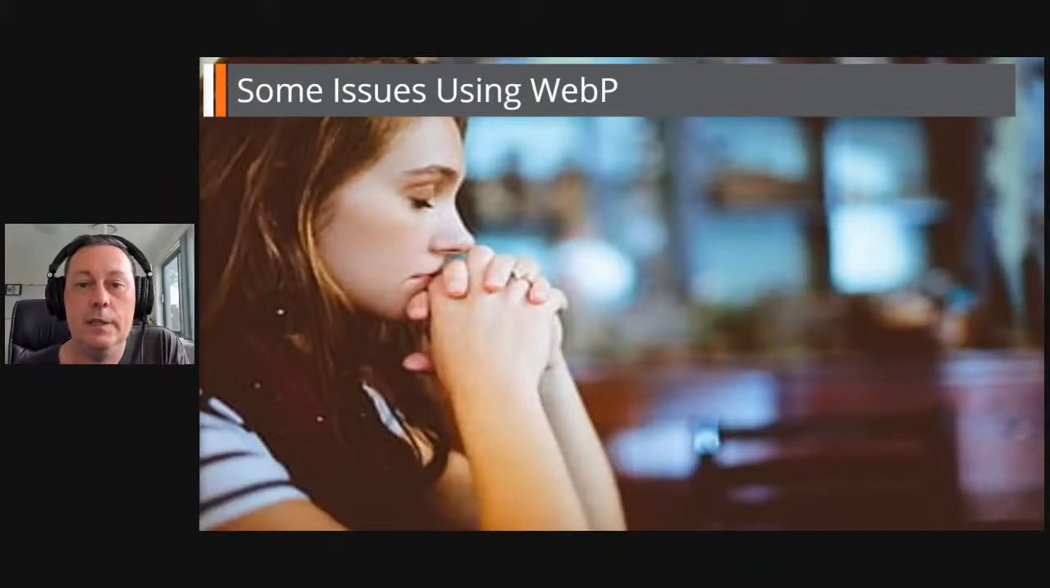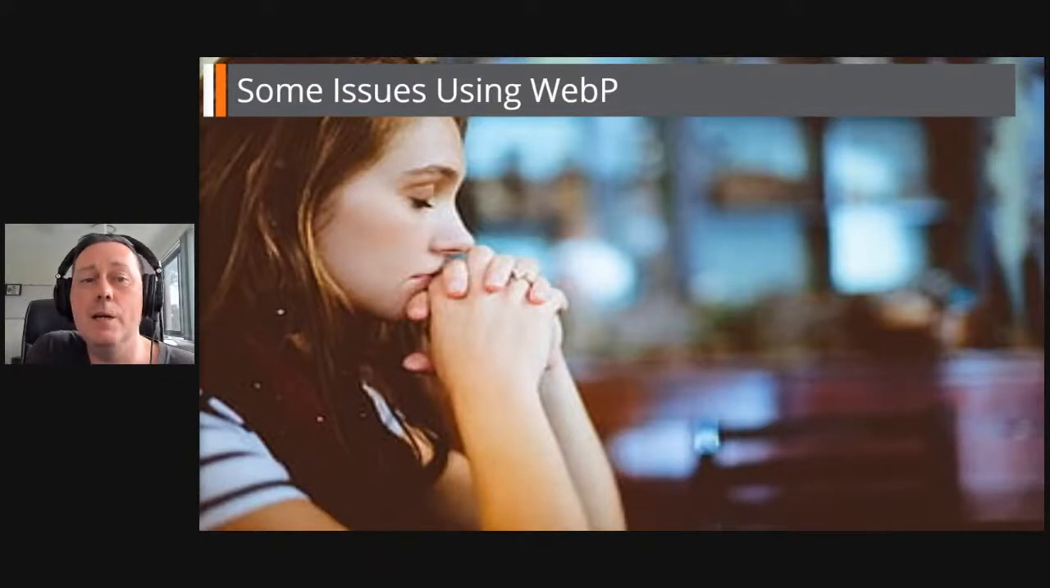Some issues for using WebP. Even though the WebP format has been around for over 10 years, over a decade, as I said earlier, it's still thought of as an emerging format, which means it's not natively supported by everything at all.